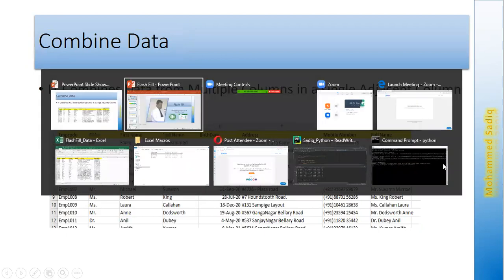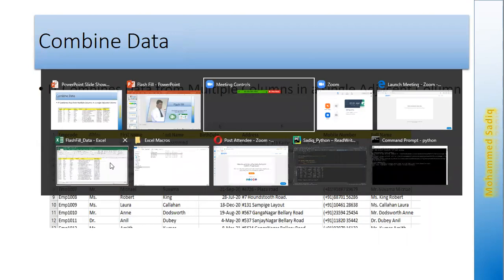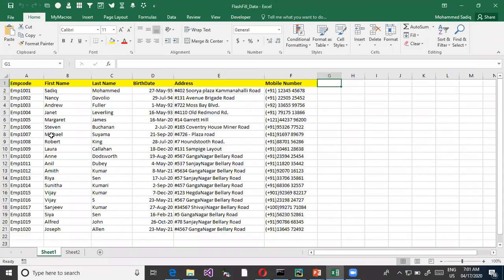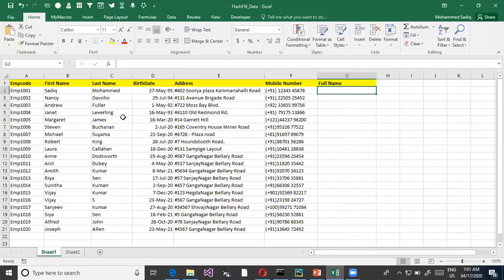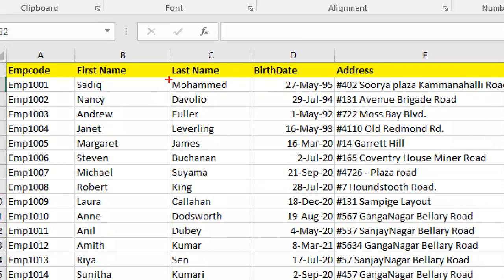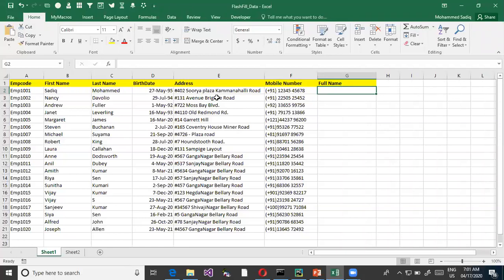Let me get into Excel. I just have this data, the same data I showed you in the slide. I want to write the full name. So let us have a full name column. Generally when writing a full name here, we use the last name and then combine that with the first name, with a space in between. So I say my last name, Mohammed, then a space, and then Sadiq, and I press enter.